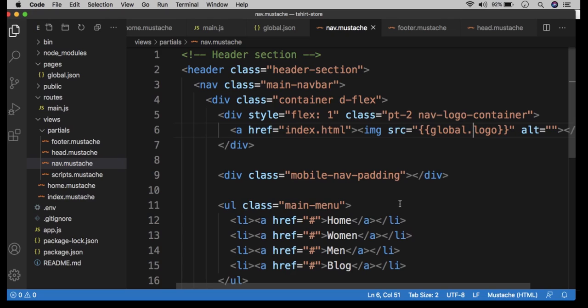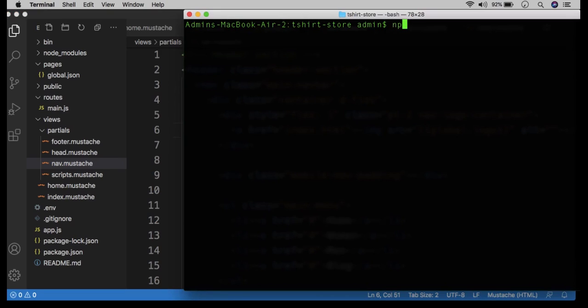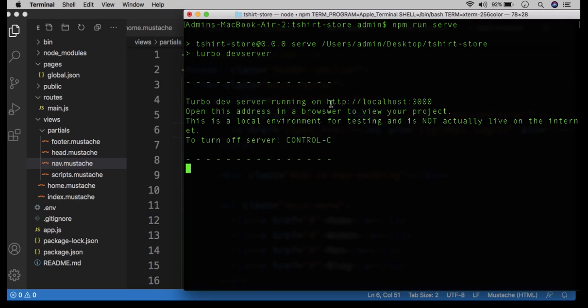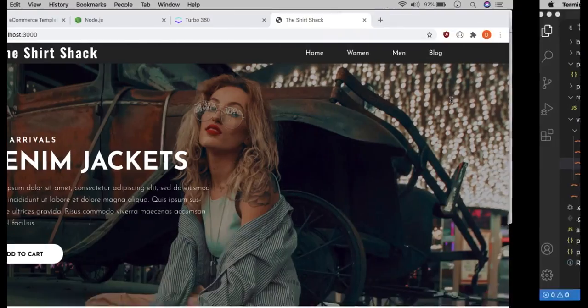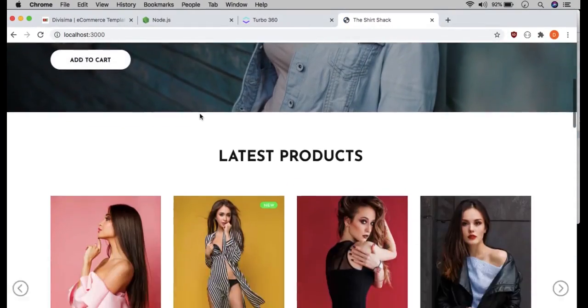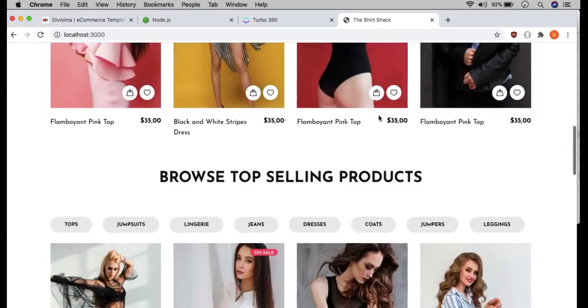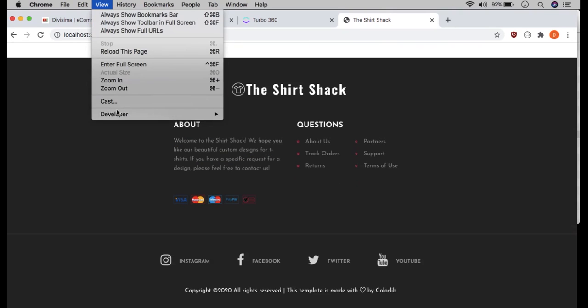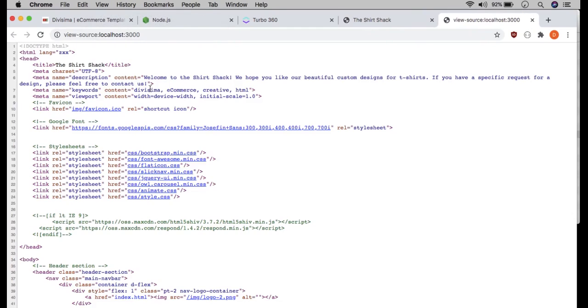Okay, so make sure you catch those, and then if I run the local server and head over to localhost 3000, you'll see everything still shows up the same as it did before. So we have our logo, the about down here, and if we check the head tag, just make sure everything is still properly showing up.